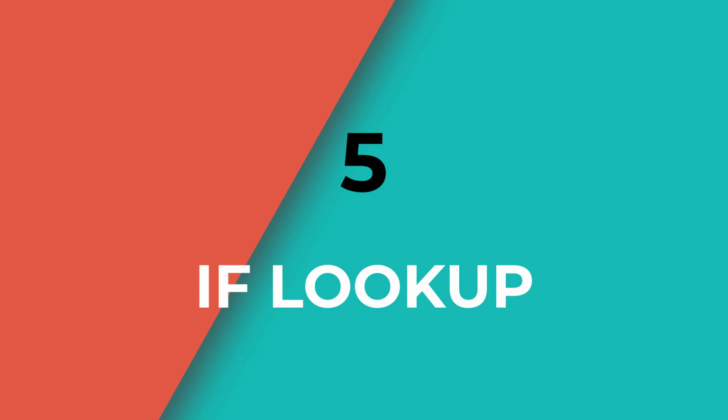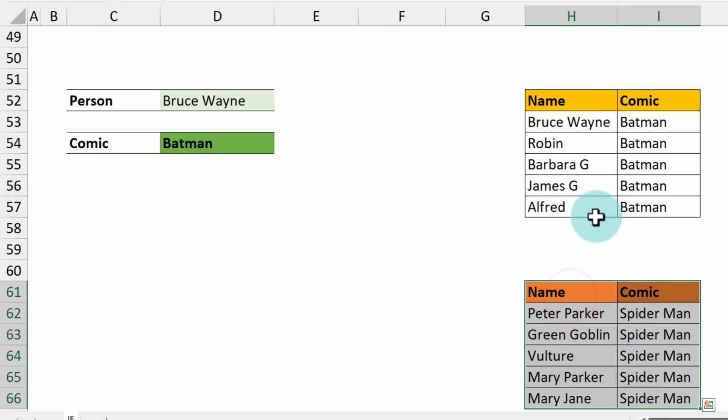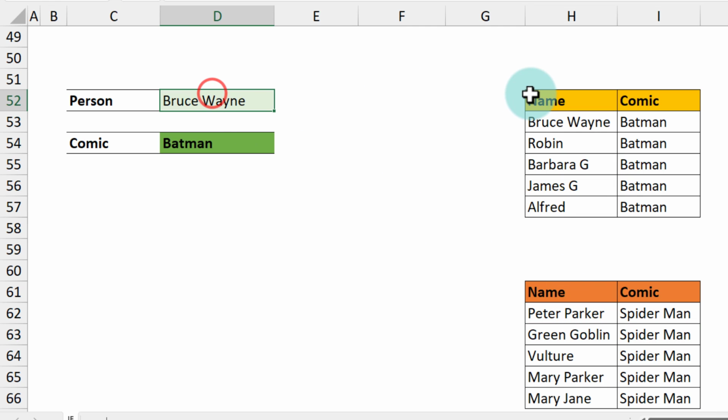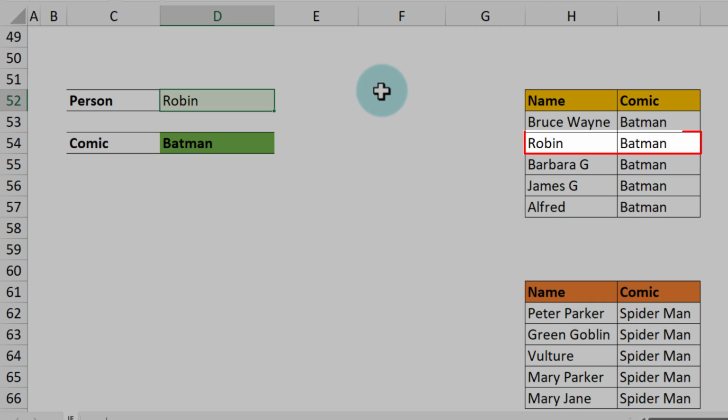For our final tip, we are going to use if condition to look up in either of the tables. If the data is not in the first table, then it will look up in the second table. So here I can type a person name and it will tell me what comic they belong to. So Bruce Wayne is in Batman. But if I search for Vulture, then I'll get Spider-Man here. And if I search for Robin, I'll get Batman here.